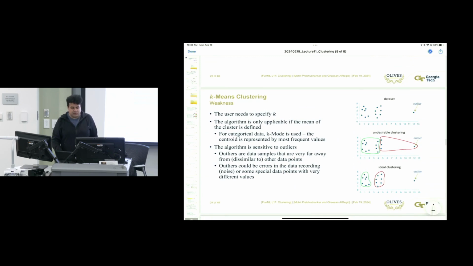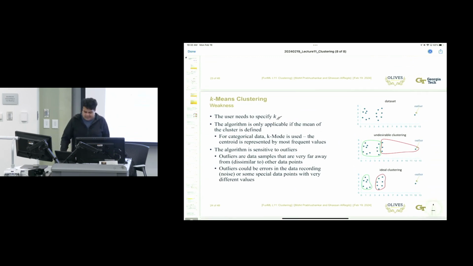So the weaknesses, we already discussed this, which is that the user needs to specify what k is. The algorithm is only defined if the mean of the cluster is defined, and for categorical data, this may not be the best thing. So if your outputs are in terms of 1, 2, 5, and your mean is 4.752, you don't really know what that means. So in that case, you would probably use something like k-mode clustering, where mode is the most frequently occurring data sample or most frequently occurring feature in a particular dimension.